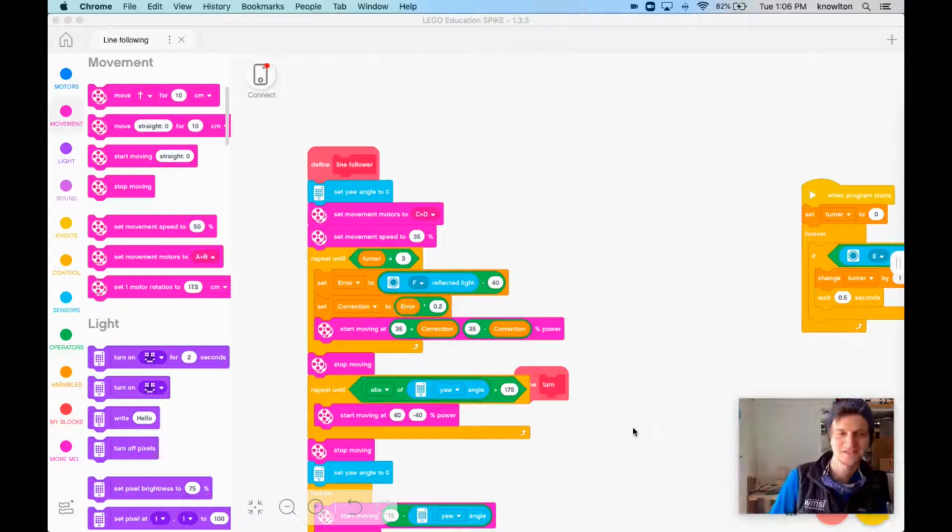Hey FLL coaches, this is Jeremy here with another quick video on how to best organize your code so that your code not only makes sense when you build it the first time, but also when you come back to it, you can find what you need. This is also a good organization strategy for students who might be passing along their code to a different student so that they can understand what each chunk of coding blocks does.